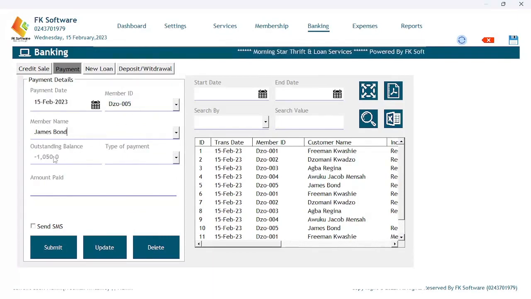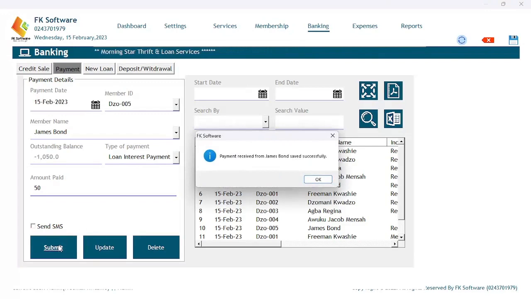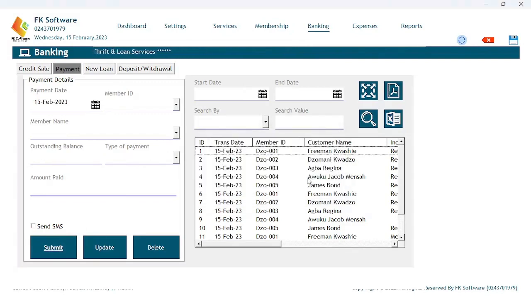We've been here before, yes. So loan payment, or maybe interest payment. So we wanted to pay an interest of 50 Ghana cedis. Select the interest payment, and then you make this. So he should be having 1,000 as the outstanding balance now.